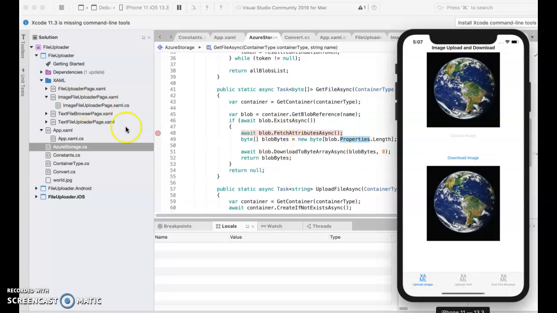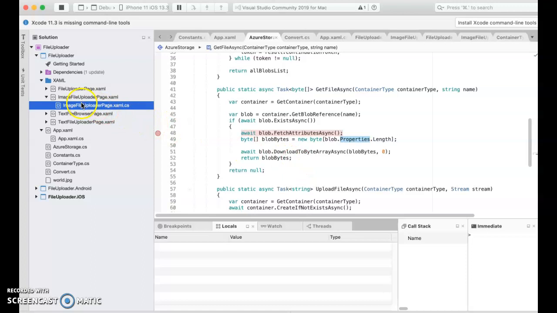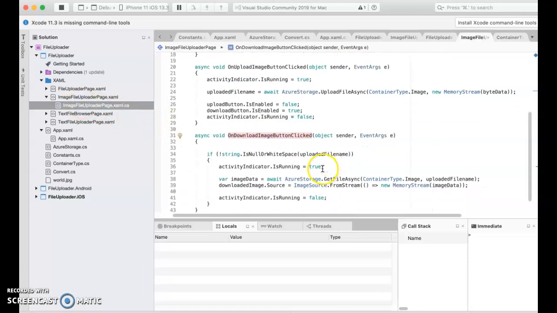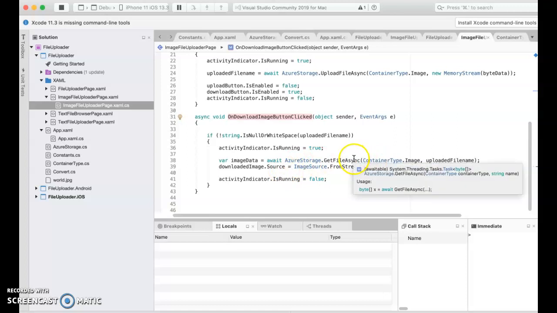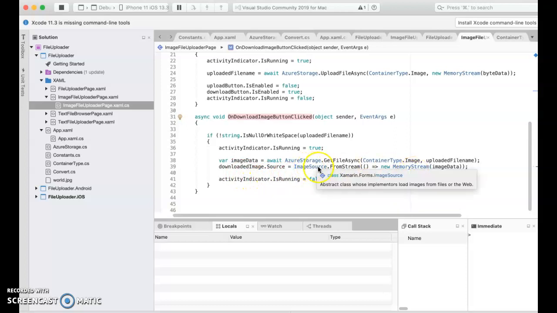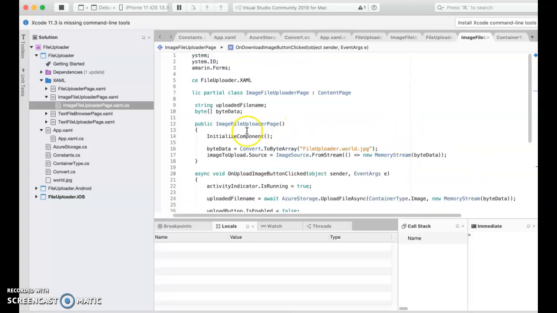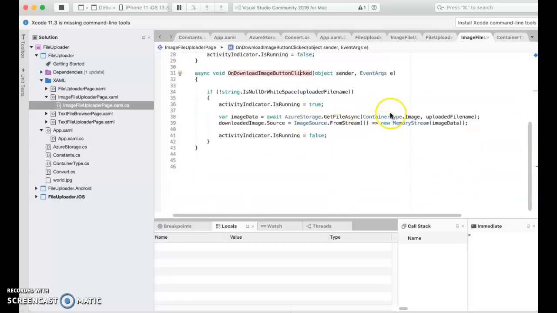This is only if it exists. If it doesn't exist, we return null, right? So then we go back to here, and this is where we ended up going after that call. So we got that file async, and then we set the downloaded image source equal to the same code that we had up above when we first loaded this page. We basically take the byte array and turn it into a memory stream, and then we say, hey, image source, from this memory stream, reconstruct our image in a way that the source parameter can understand and show us in the XAML file. And that is the downloading of the image.